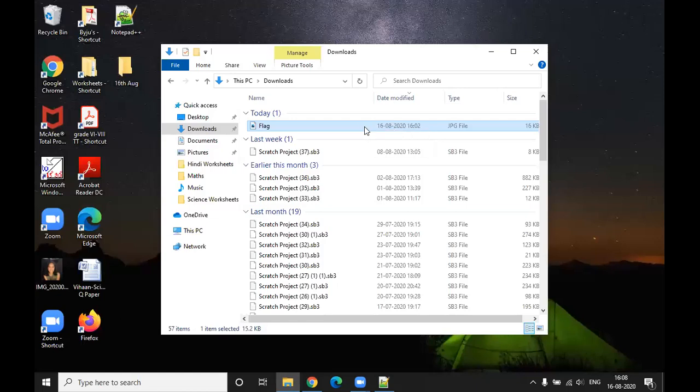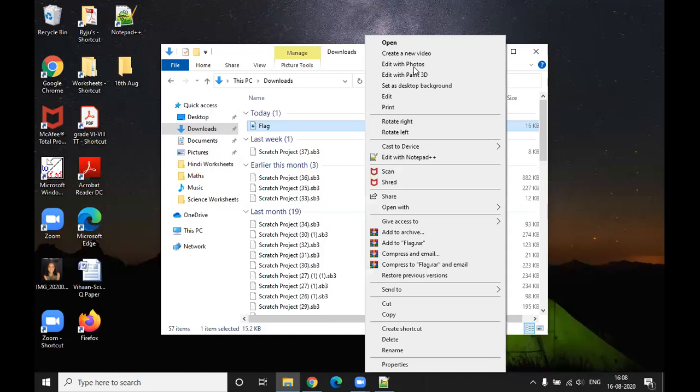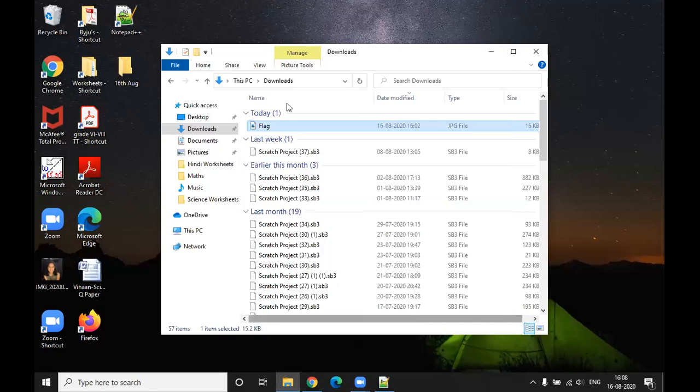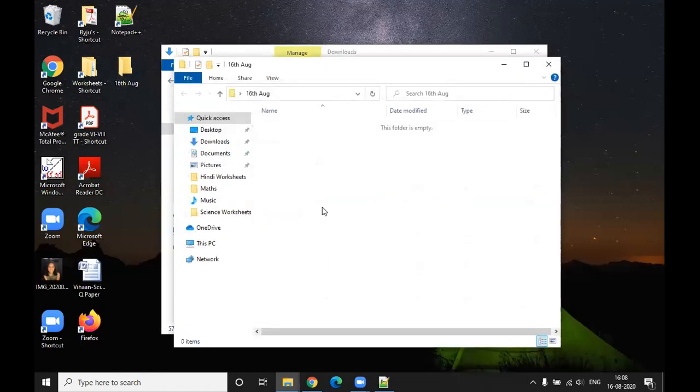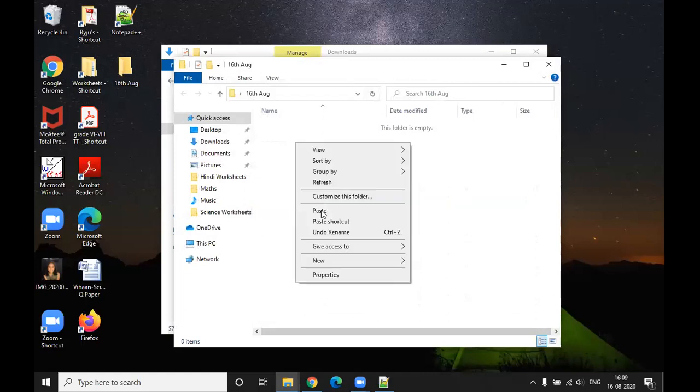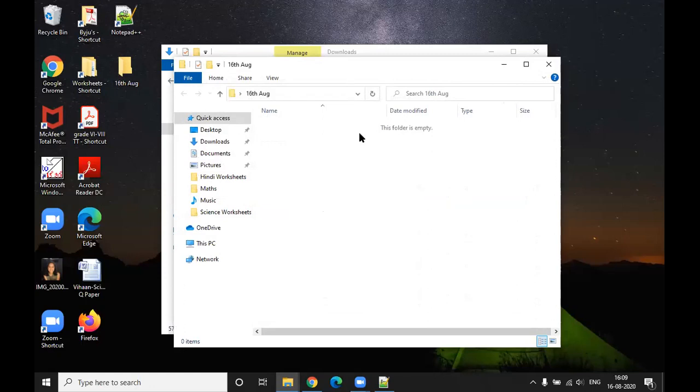Right click. Okay. Copy. And then go back to the folder which you created, 16th of August. Double click on that folder, 16th August. Just double click on that. And now right click and say paste. Okay. Paste.